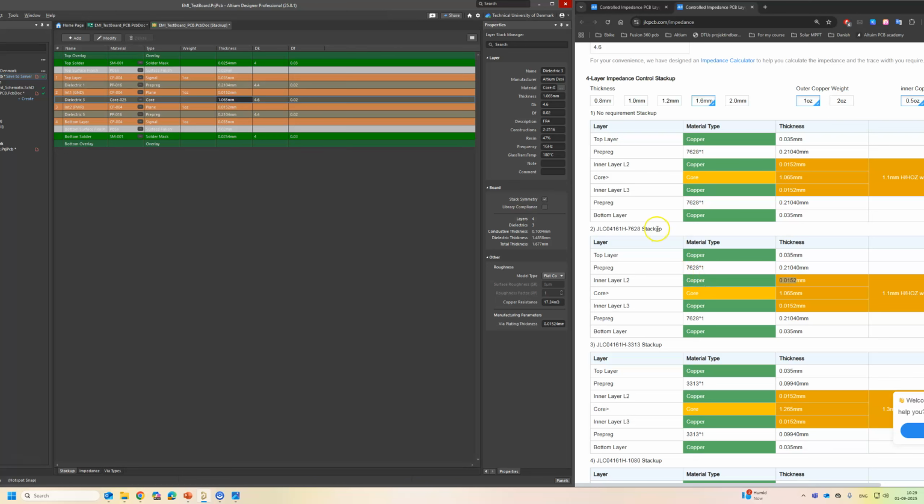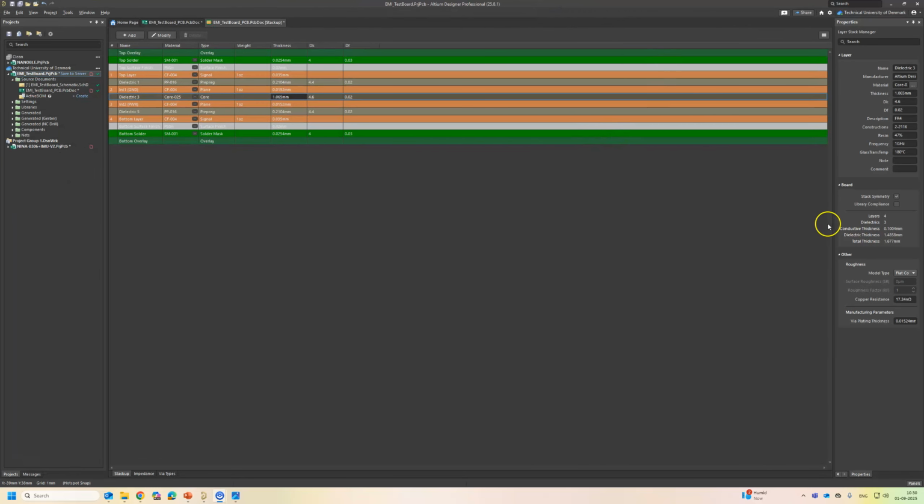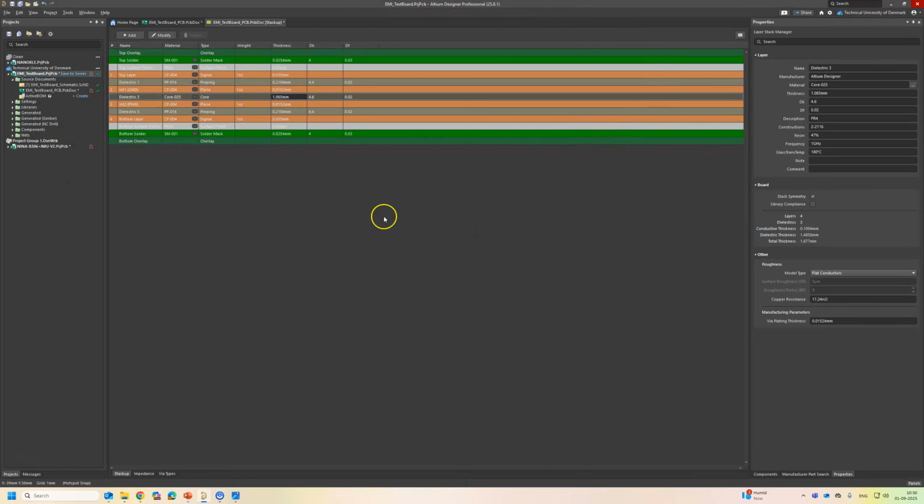It doesn't mean again we have to use this one. We have 13 stack ups for 4 layers. We can choose any of them with different thicknesses as well and different copper weight. So now we can just go here after we're done.